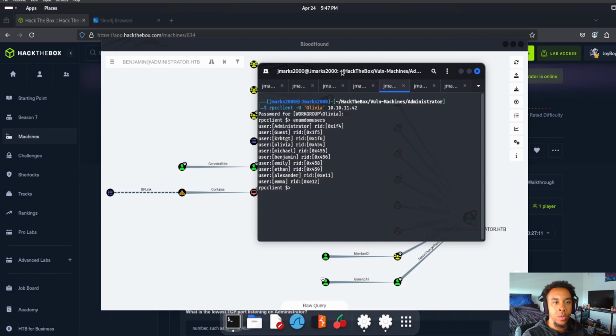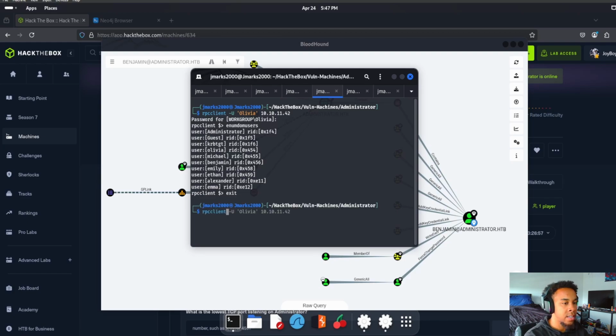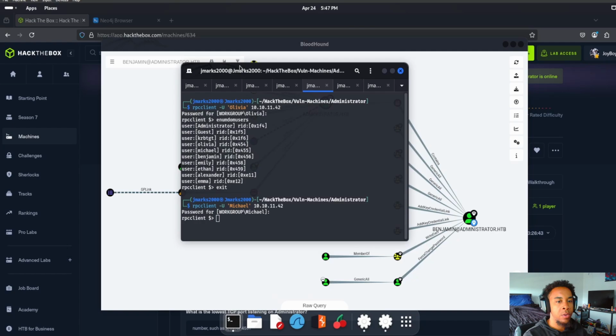Since we know that ForceChangePassword operates through RPC, we have to sign into Michael's account through RPC. So let's do that. Let's exit rpcclient. Thank you, Olivia, but let's change it to Michael now. Let's type in the password that we had set his account to. We are in, right? So through RPC, now we're going to change Benjamin's password. And to do that, we run the command setuserinfo2 Benjamin 23, and let's just do the same thing. Password 123!. Press enter. Done, right. So let's test this now.